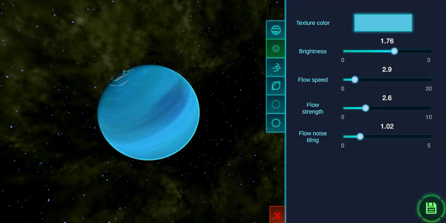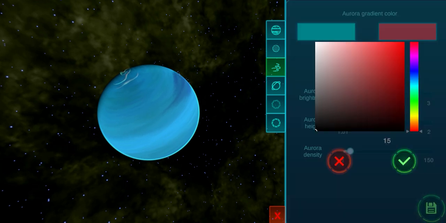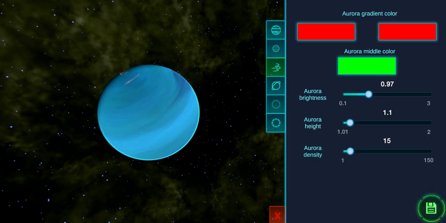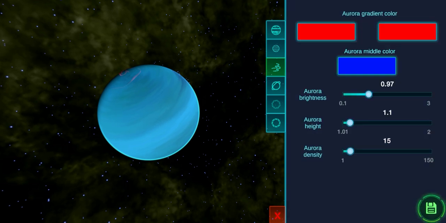The next three parameters are used for the flow of the giant planet, such as speed, strength, and noise tiling. The third tab contains aurora parameters. You can change the aurora colors, brightness, height, and density. If you want to hide the aurora, simply set all of these three parameters to their minimal values.